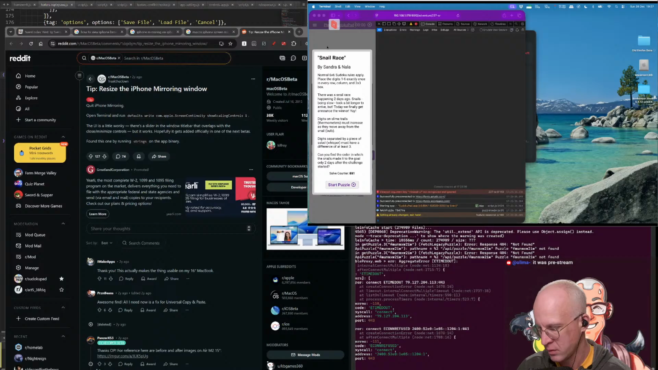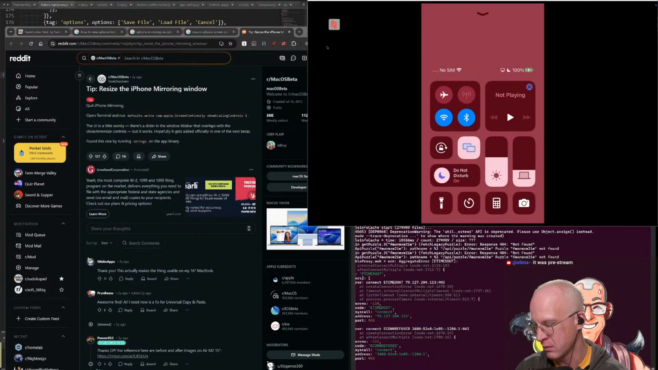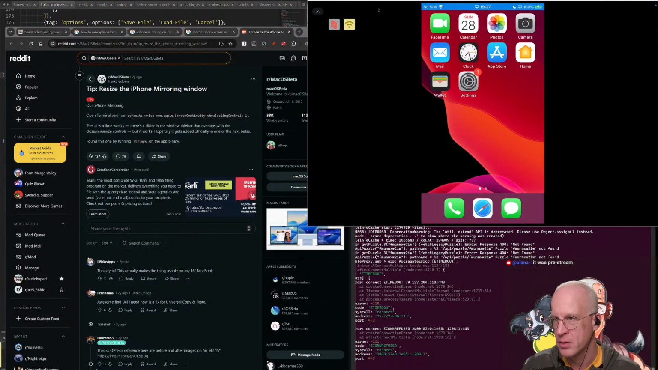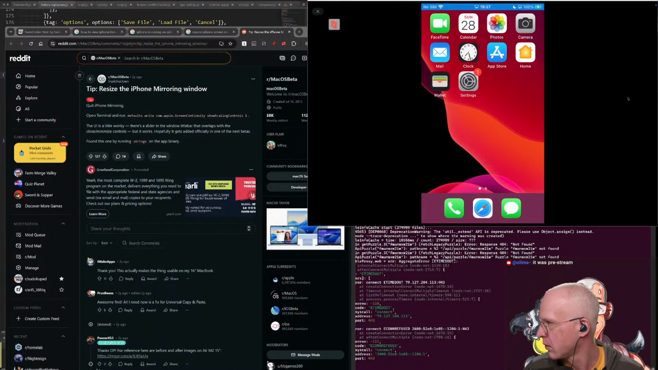Wait, no. iOS is, I don't know how people find this stuff intuitive and easy. Okay. So, I'm looking at the iPhone screen now, but how do I resize it? I don't seem to be able to. The open terminal, run defaults. There's a slider in the window title bar. Close minimize. This is so bizarre. Oh, wait. No, that's... There's this blue dot in the upper right corner. This is so stupid.